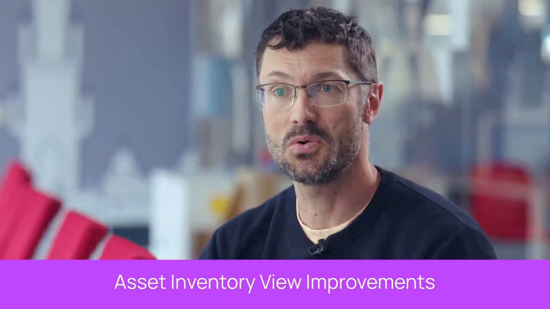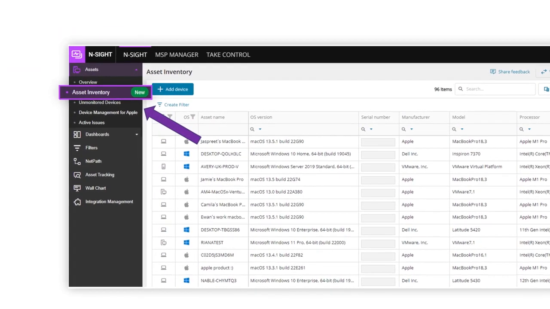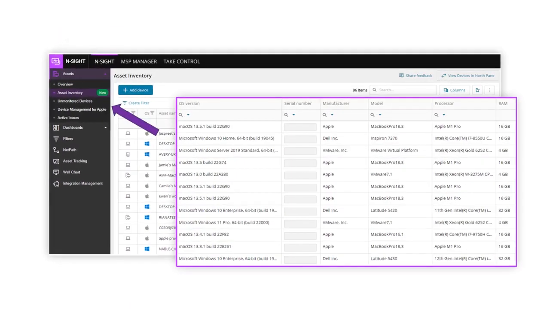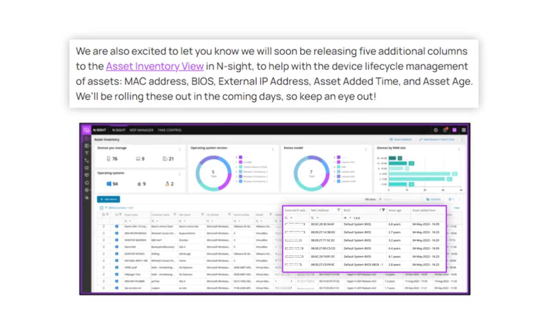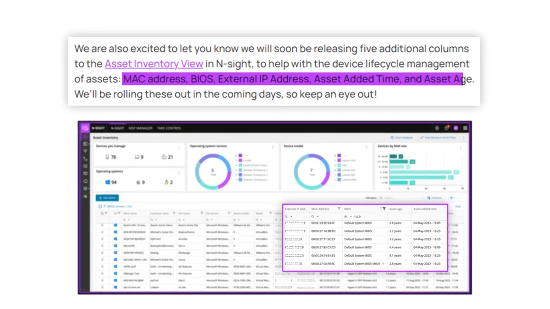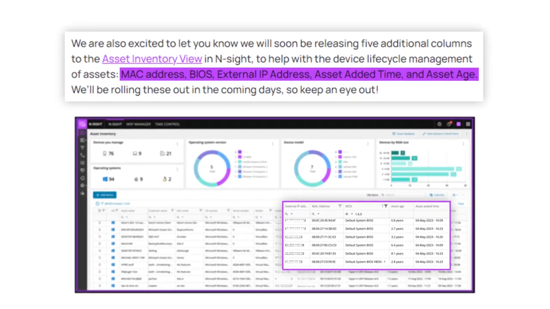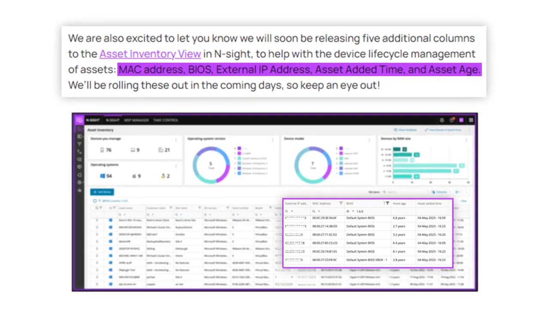We've continued to make improvements also to the asset inventory view. This is the relatively new area that you can also get to from the left side navigation that shows you all the workstations and servers you have under management with very easy access to key hardware information, model, manufacturer, RAM, etc. So we have just added 5 new columns to this view: BIOS, MAC address, external IP address, the date the device was added, so that's the agent install date, and also age, the age of the asset.